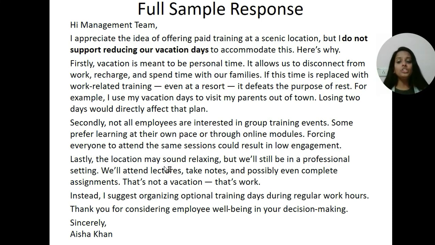Lastly, the location may sound relaxing, but it will still be a professional setting. We will attend lectures, take notes, and possibly even complete assignments. That's not a vacation, that's work. Instead, I suggest organizing optional training days during regular work hours. Thank you for considering employee well being in your decision making. Sincerely, you can write your name.